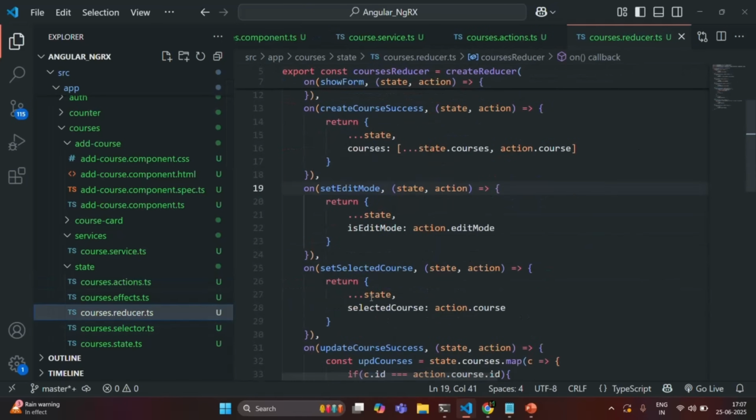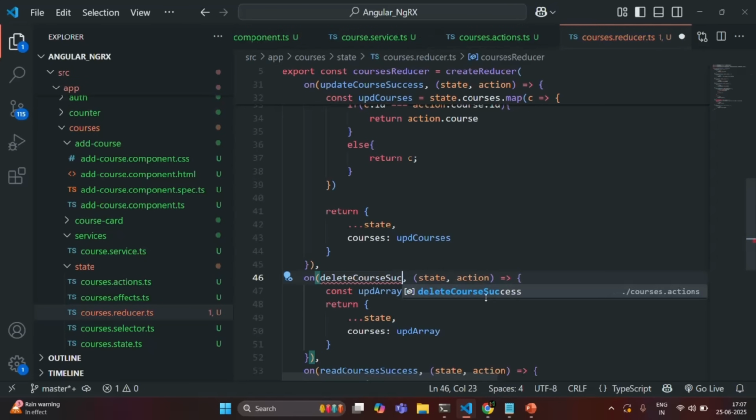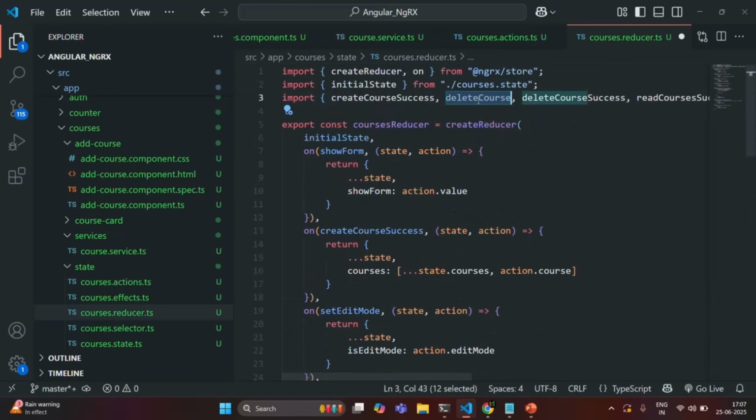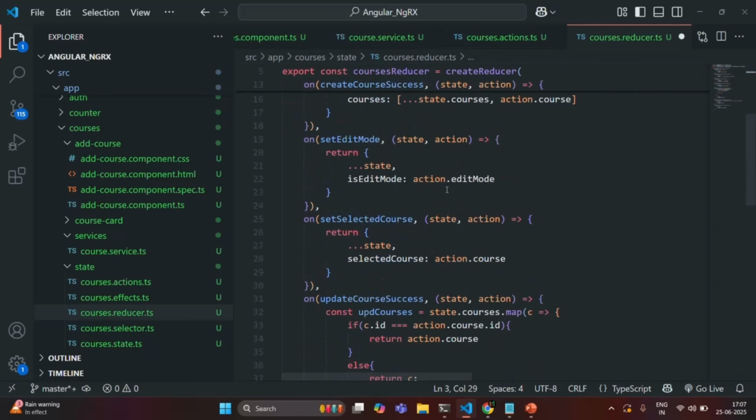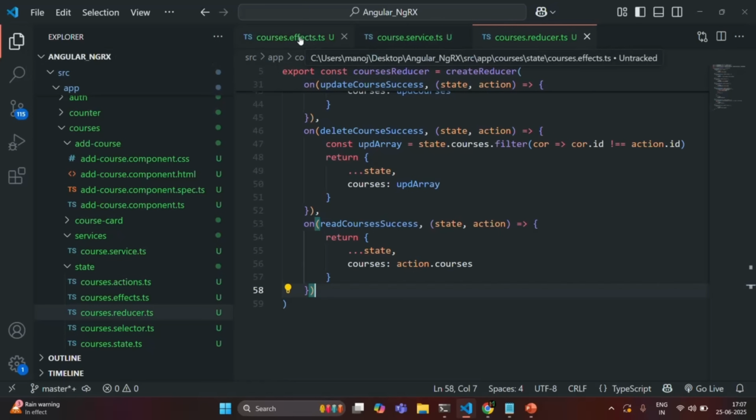Now, let me save the changes in this file and let's go to coursesreducer.ts. There we already have this delete course. So here we are going to handle delete course success instead of handling delete course. And the rest of the logic is going to be the same. Now from the imports, let's remove this delete course action. All right, let's save the changes here. So the action is created, the reducer is updated. Now let's create the effect. I'll close this action.ts file. I'll also close this add course component.ts file. And here let's go to course effect.ts.